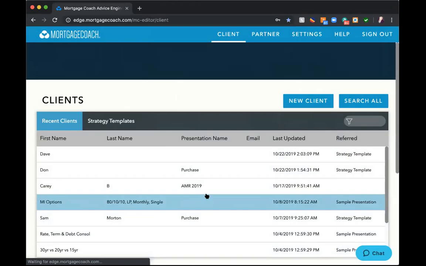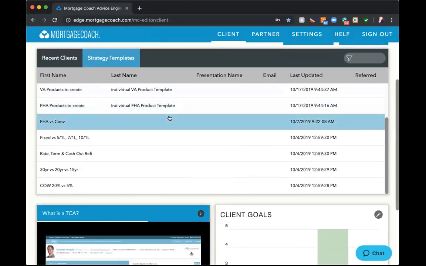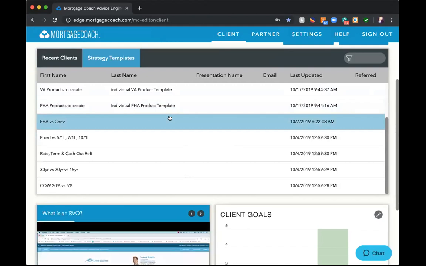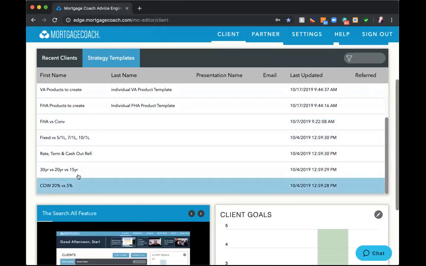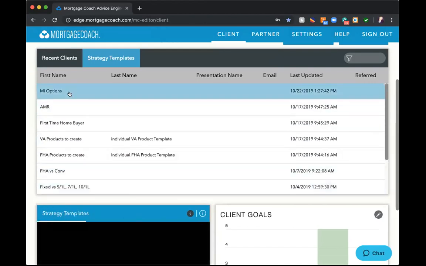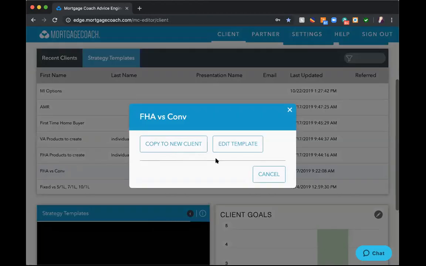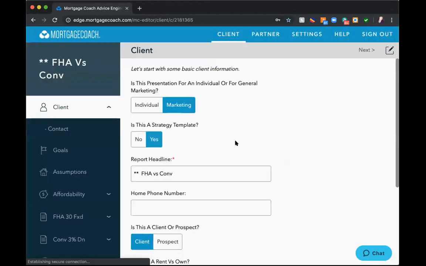So your strategy templates will have these basic strategy templates in here. And they're set in there for you in order to get you started on using strategy templates. This is the fastest way to build out a presentation. But the problem with the strategy templates is initially they do not have your closing cost in there. So the fastest way to come in and place those closing costs in there is you click on whichever one you want to update. You click on the edit button.